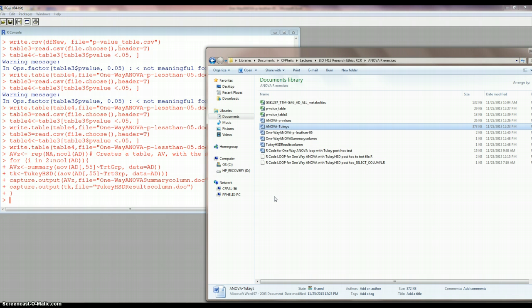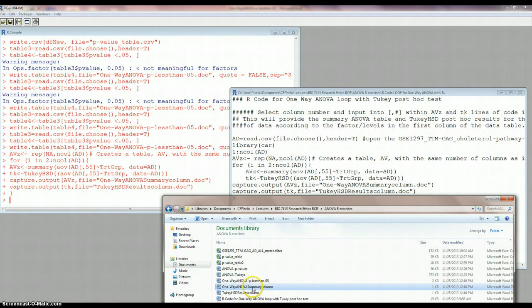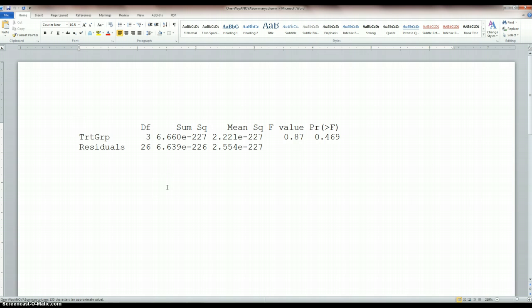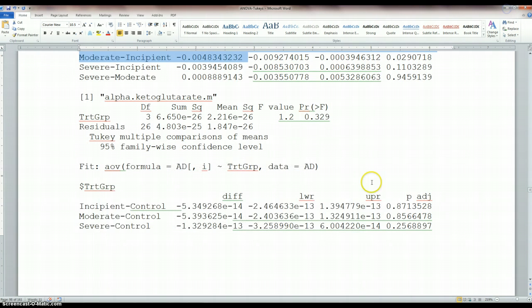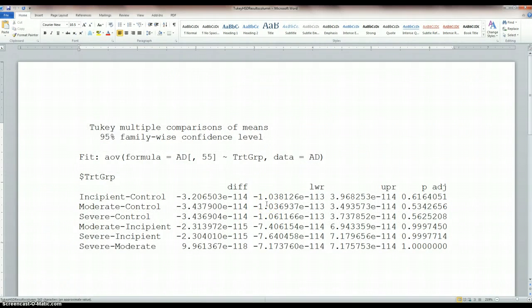Now we can come in, and what were the names of our files there? One Way ANOVA summary columns. Okay, so this is column number 25. I didn't have it set up to dump out the column name. That's why we had to include the column name before. We don't know what it was, but anyway, it's not significant. And the other file was the TukeyHSD results column. Anyway, just a chance for you to see a little bit different code, and none of these are significantly different from each other either. So whatever it was in column 55, you'd have to go and find that.